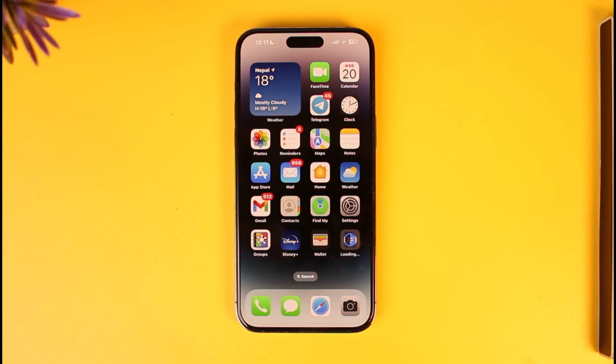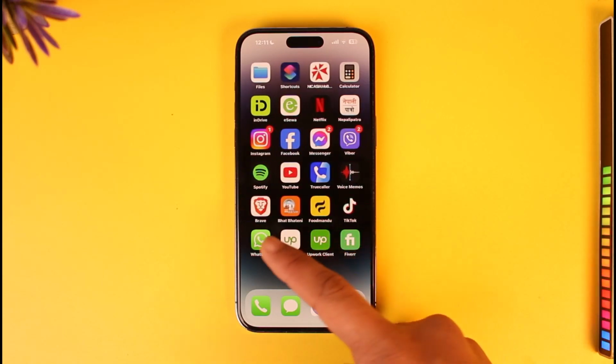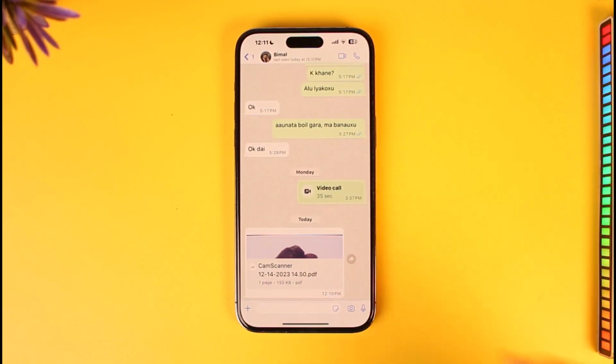In today's video I will guide you on how you can save document from WhatsApp on iPhone, so make sure to watch the video till the end. In order to save document from the WhatsApp app on your iPhone, it depends upon what the other person has sent you. So if they sent you a document, you can save that as a document. If they sent you a photo, you can save that as a photo or whatever else.